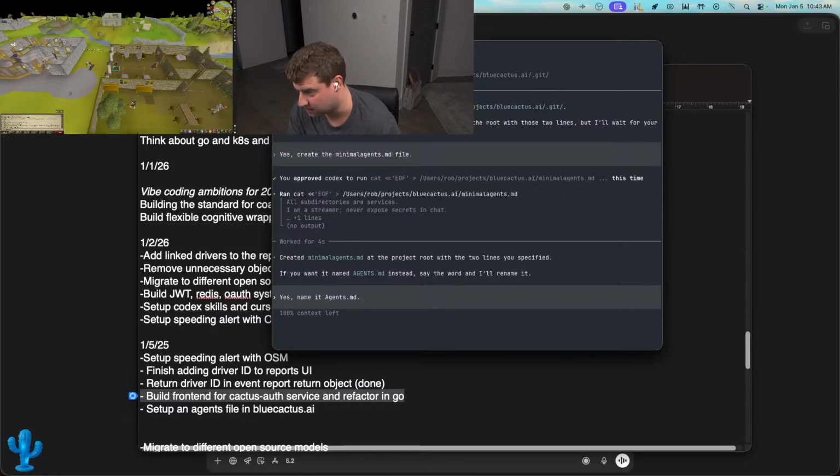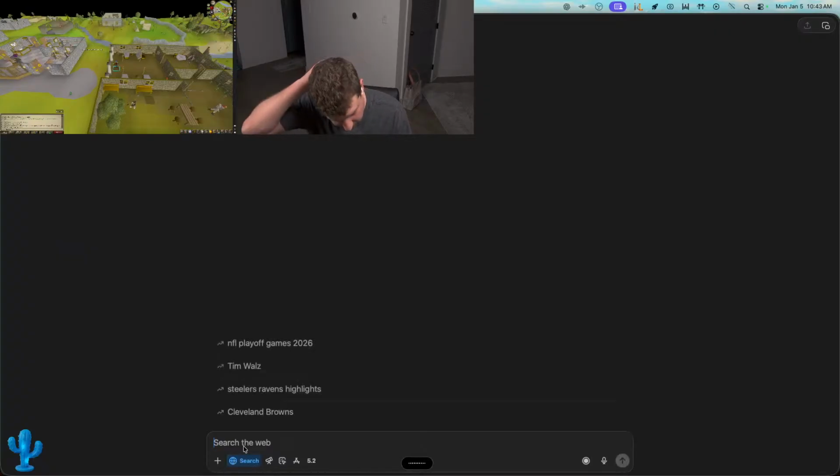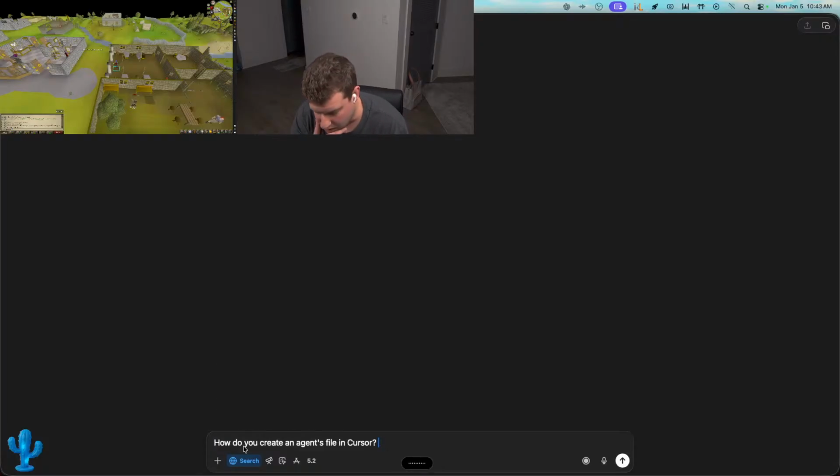Or what are you supposed to name the cursor one? Hold on. How do you create an agents file in Cursor? Or what do you name the agents file for both Codex and Cursor? Does it need a specific name?